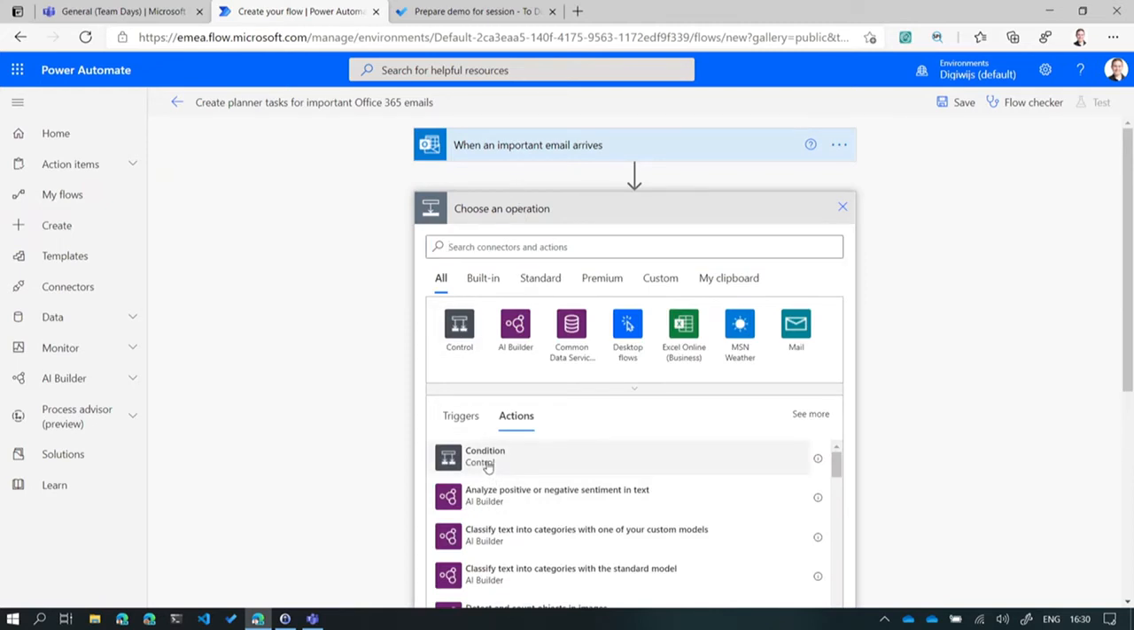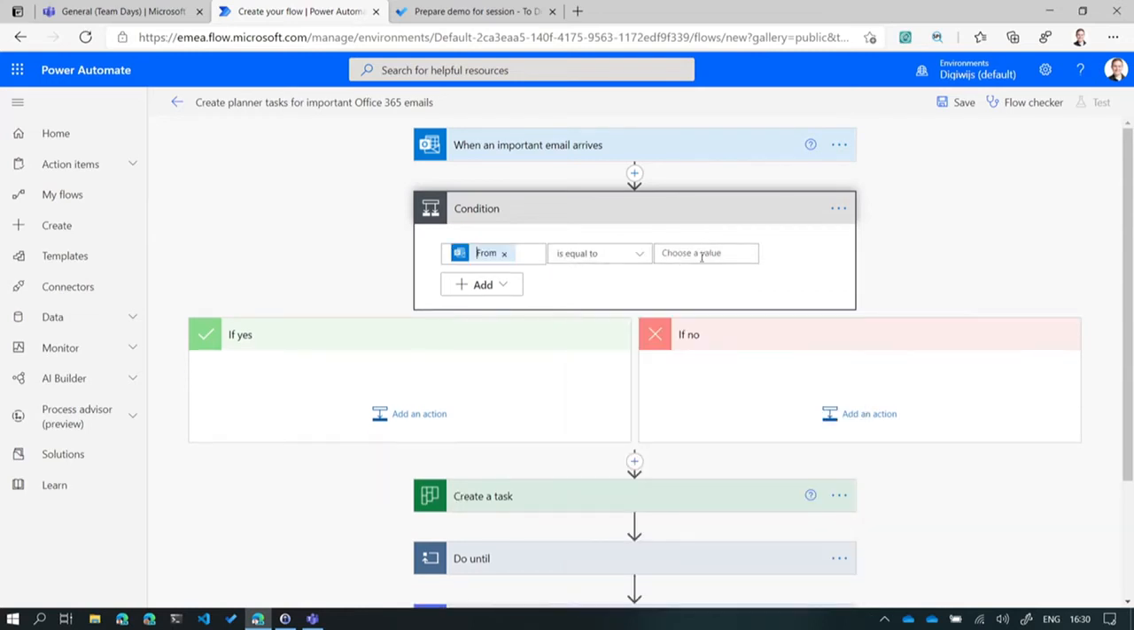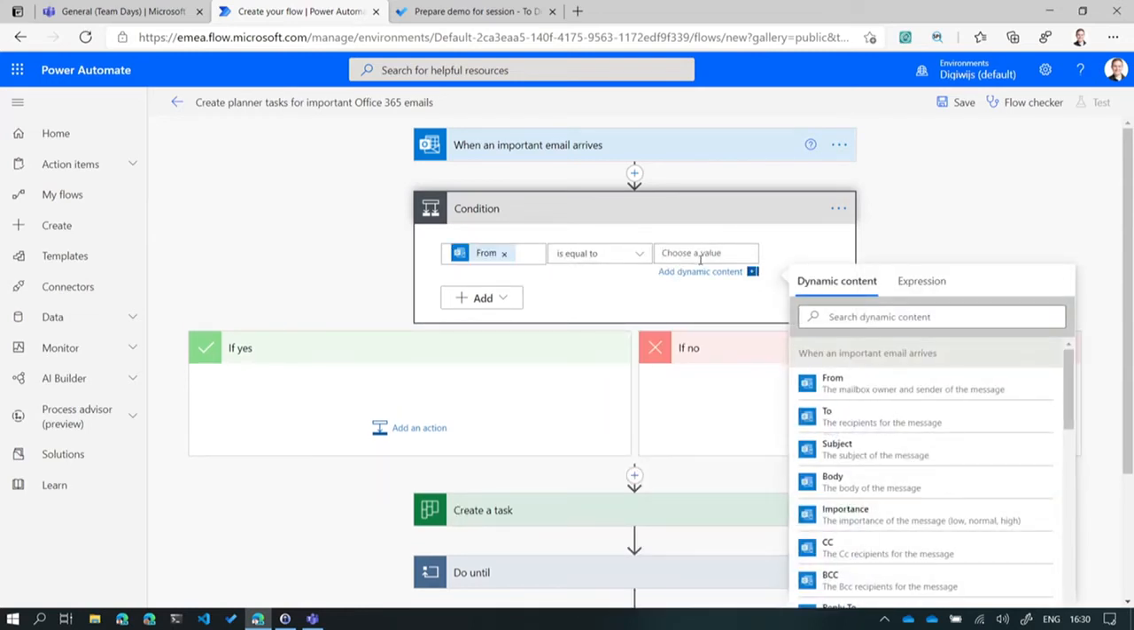So you could say, okay, I want to have a condition, and in the condition, I want to use the sender from an email, and I only want to do it for a specific email. So if I receive an email from my boss, then definitely create a task for it. If it's from a peer, nah, don't create a task and just send them an email. Nah, not interested in this.